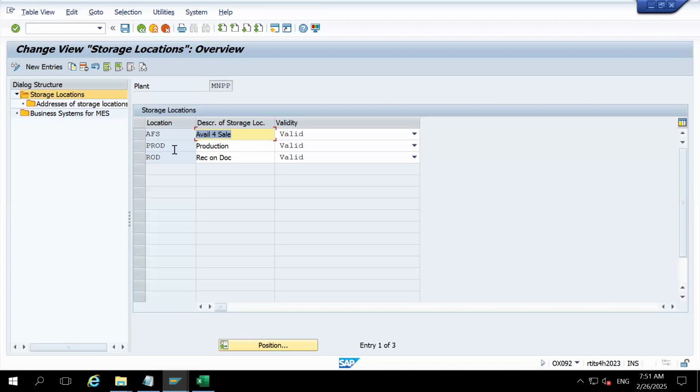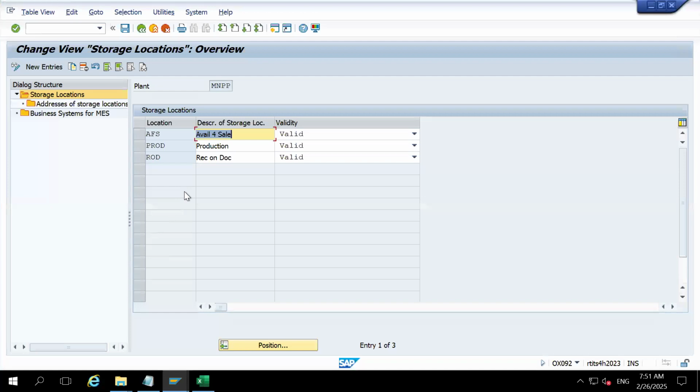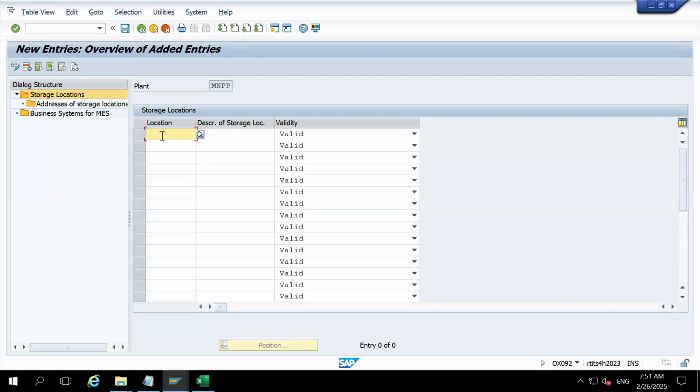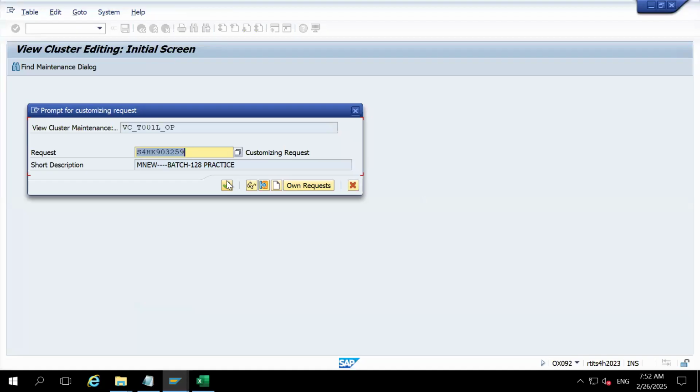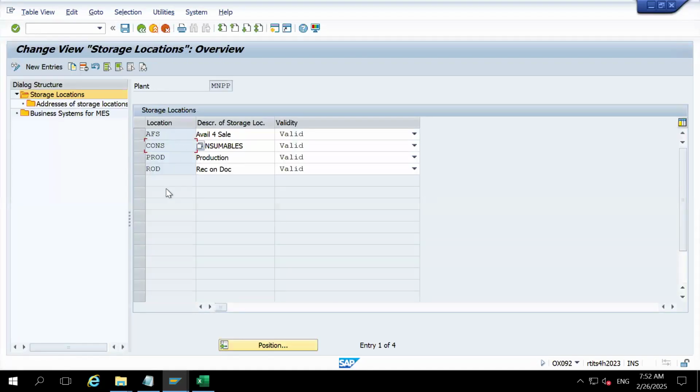Here AFS, ROD, PROD is there, but one more I want, that is CONS. So to add that, click on new entries, CONS, that is consumables. Enter, save it. So if you come back and see, I have now 4 storage locations.